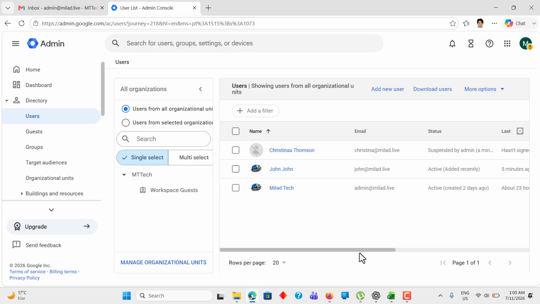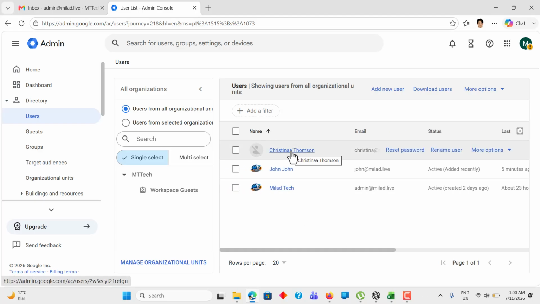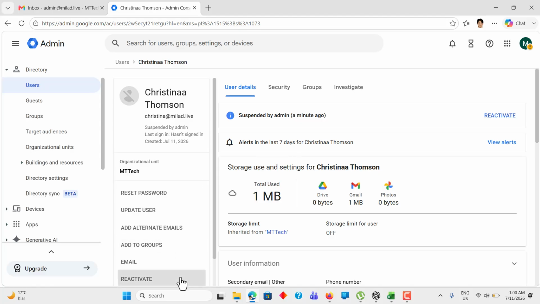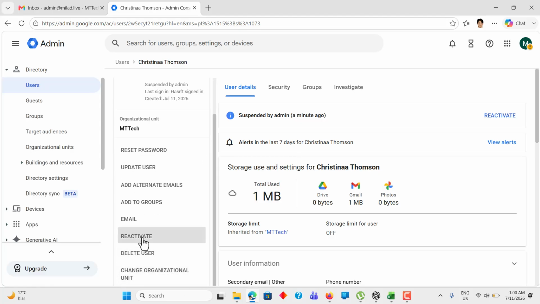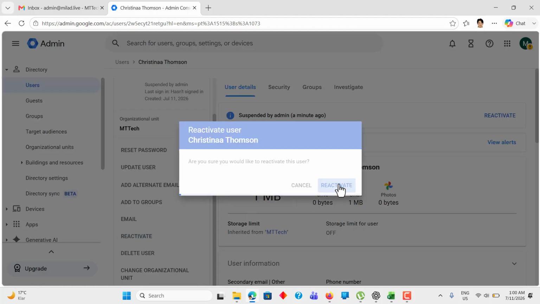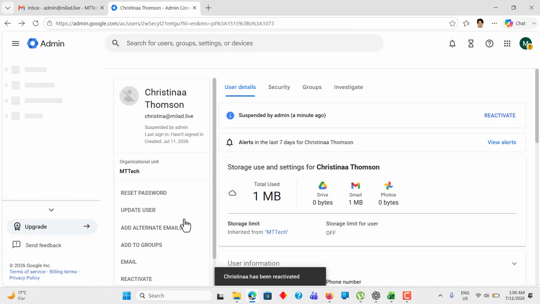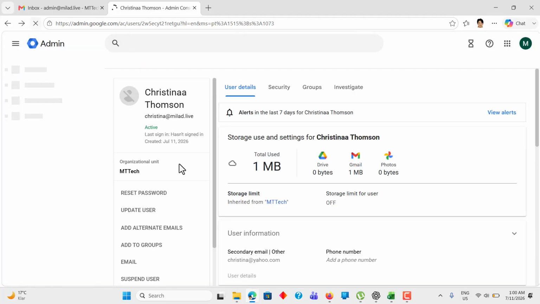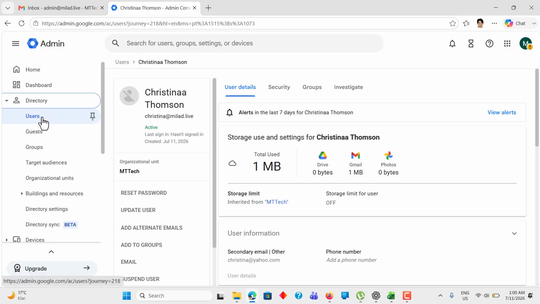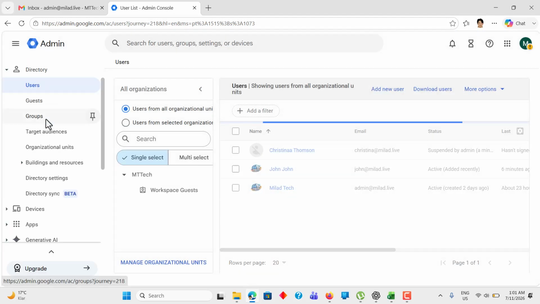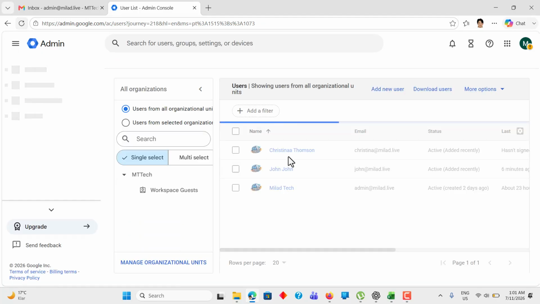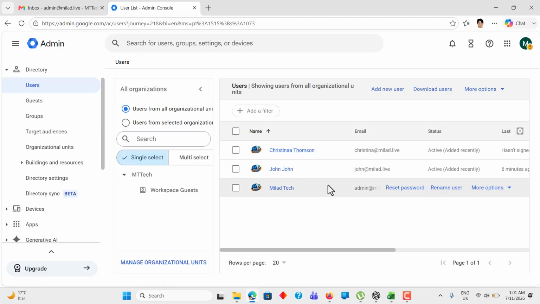And if you want to have Christina back after the maternity leave or after a long trip, all we have to do is reactivate. So this is how her account will be reactivated. Let's wait. So here her account is reactivated.